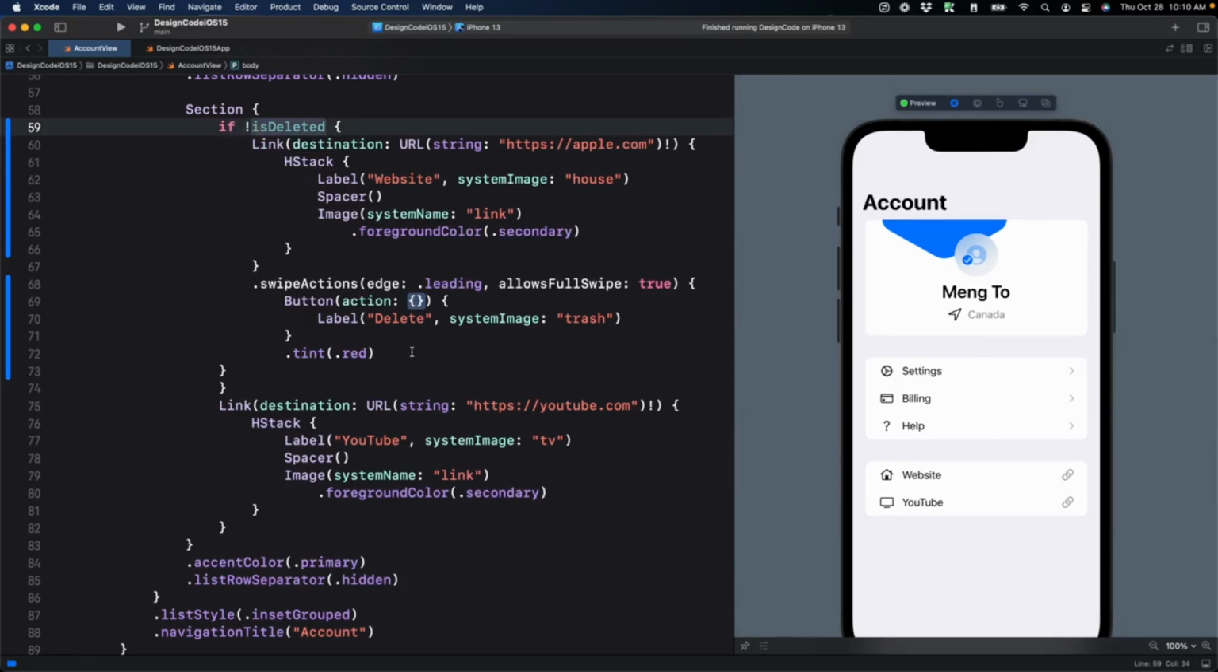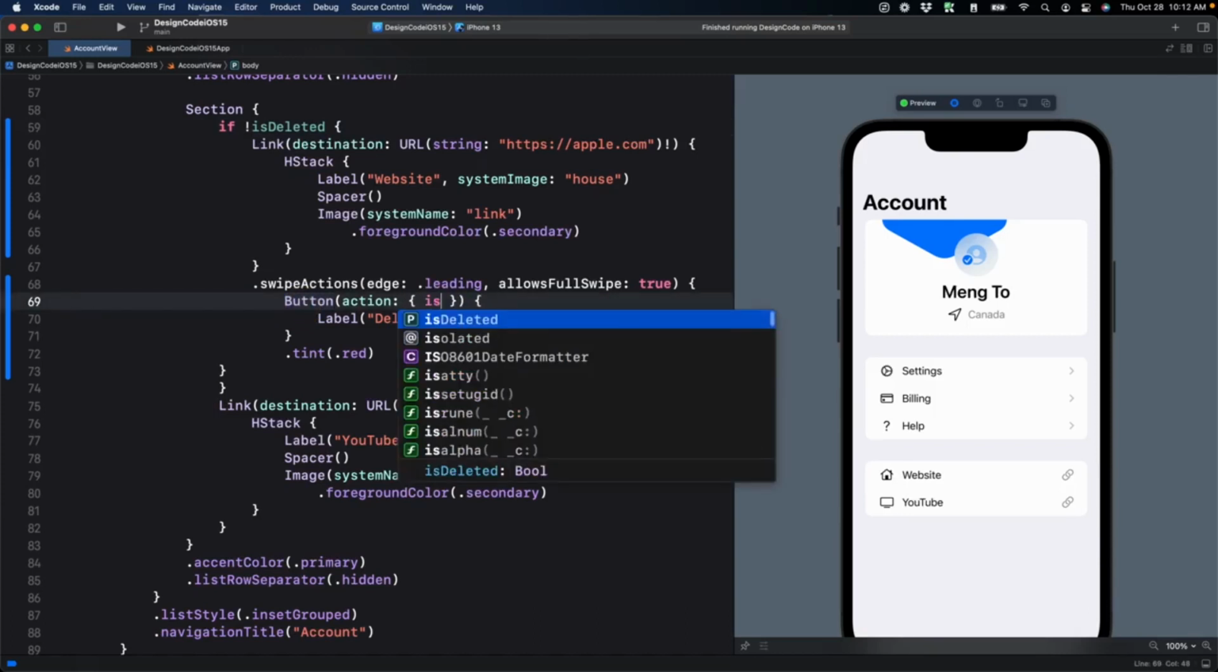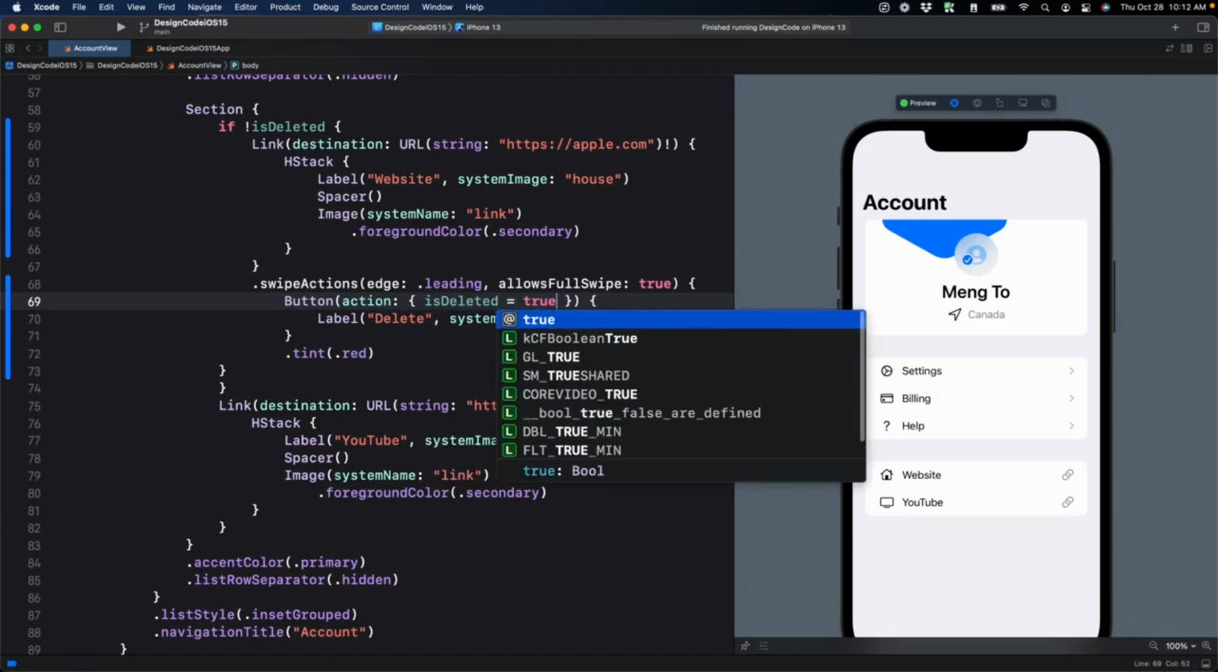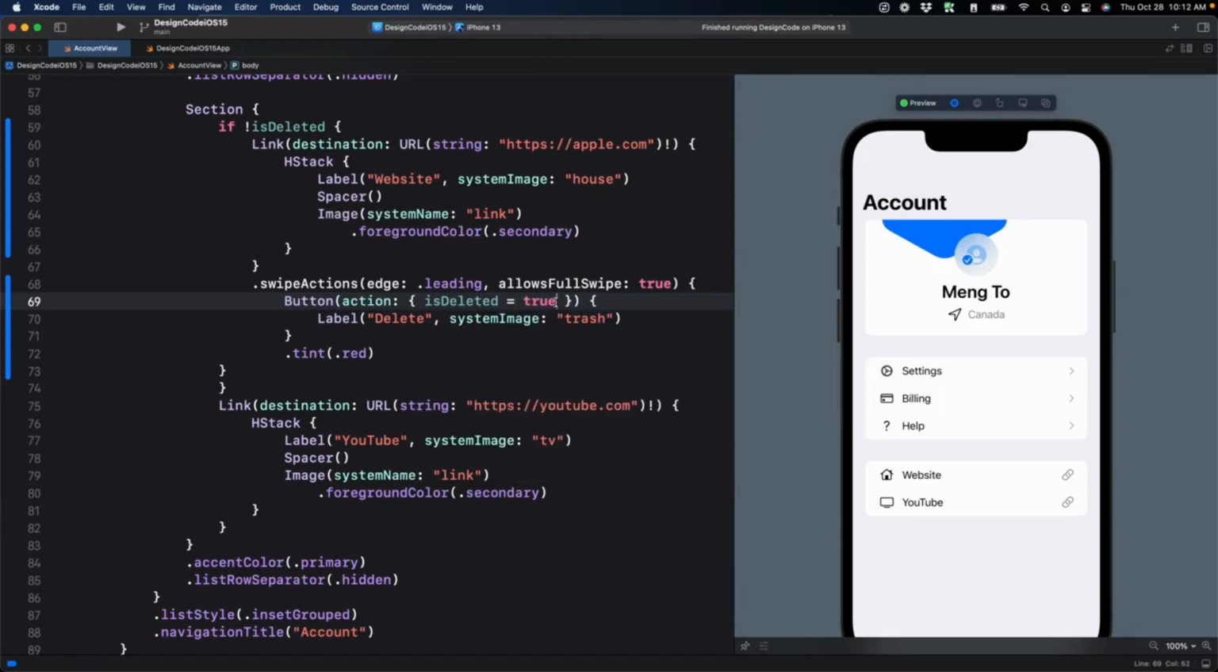Next, we just need to set the action. So when this is being activated, I want to change that state. So for the button that says action, parentheses, in between set isDeleted equal to true when I activate this swipe. So here I'm changing my value, and this is a condition. So now when I swipe, it's going to hide the entire row.